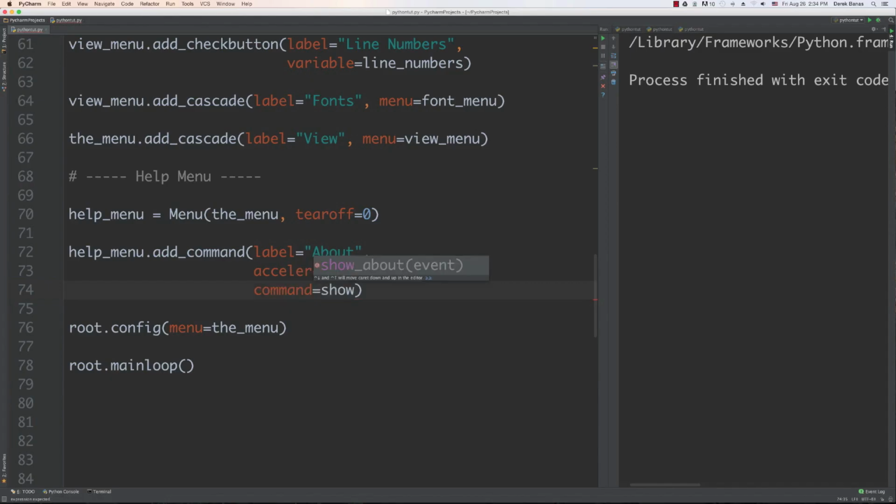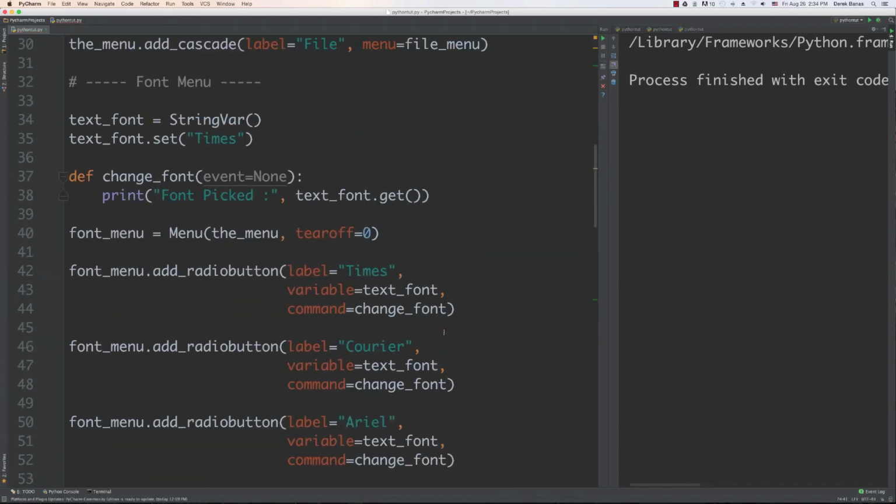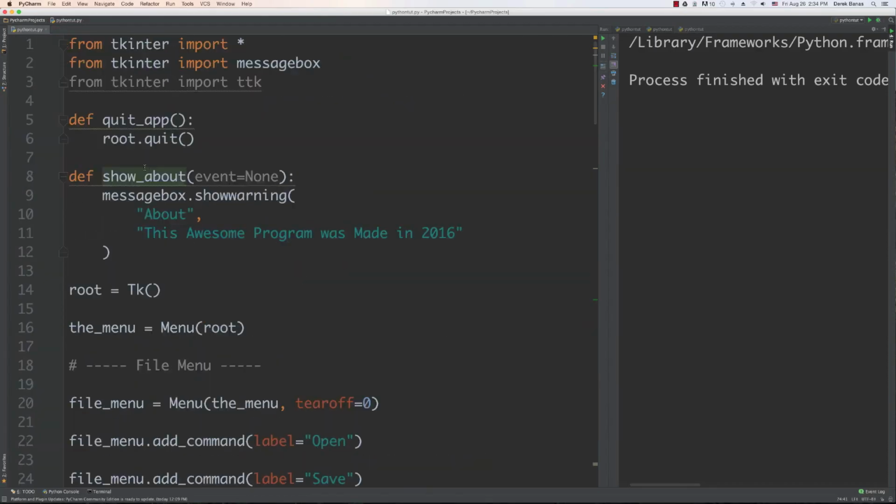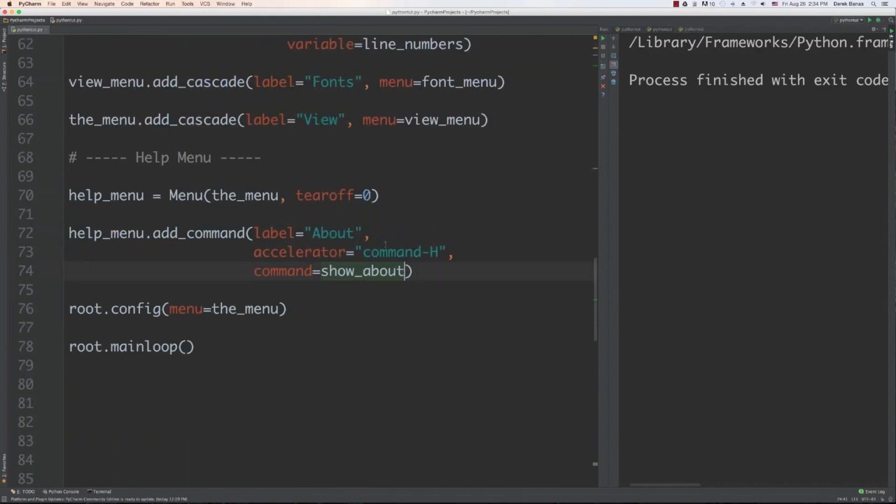And let's say that we want to call the function show about, which is our message box guy. Way up here, we created this a while ago. This guy, show about, is going to pop up a little message box whenever that's clicked on, or this little command shortcut is clicked on.